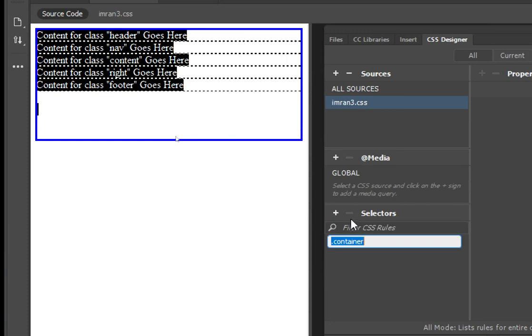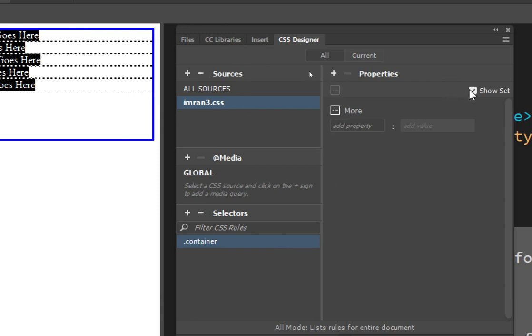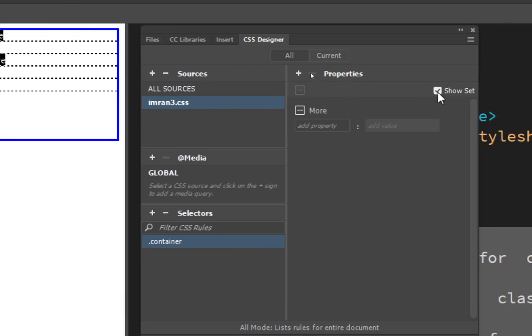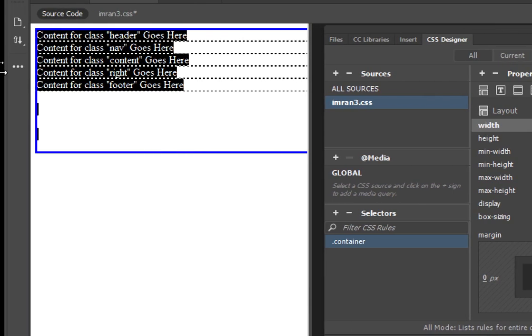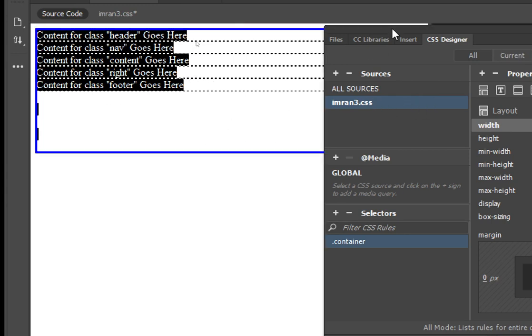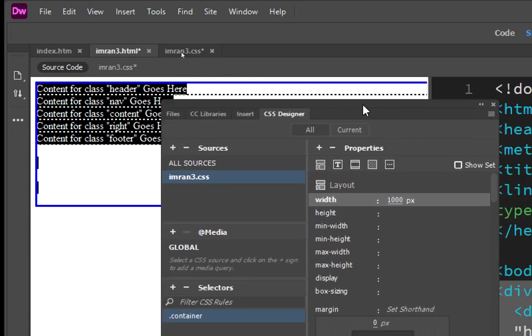We'll add, and then automatically it will know that I want to define the property of the container. I will press enter, and then untick this show set, remove it, and then I set the width to 1000 pixel. So the largest box here will be 1000 pixel. If you activate the ruler, you can check that the size is 1000 pixel.